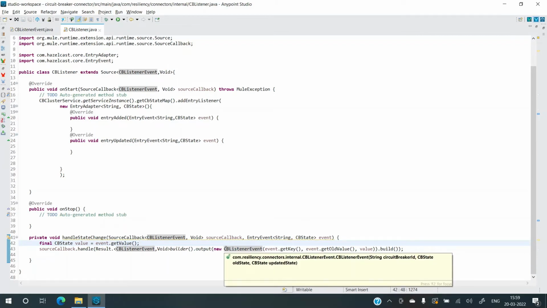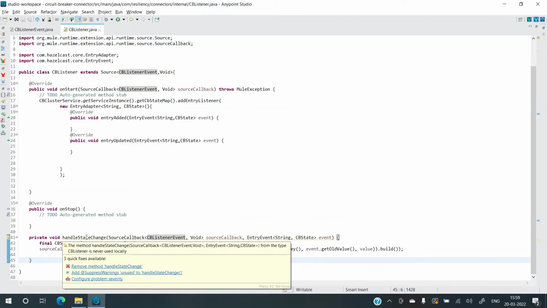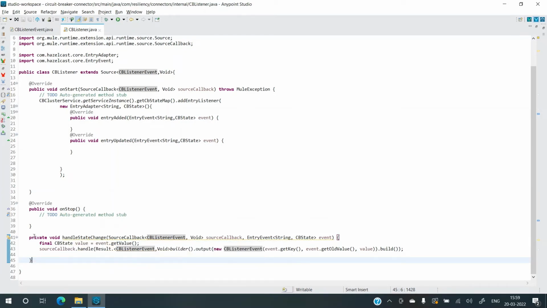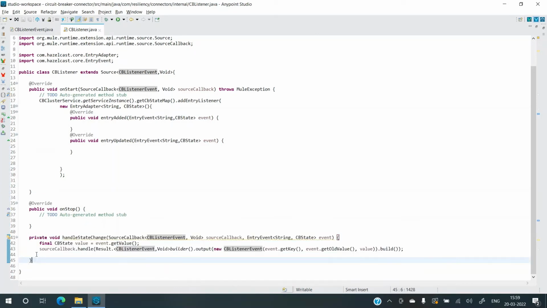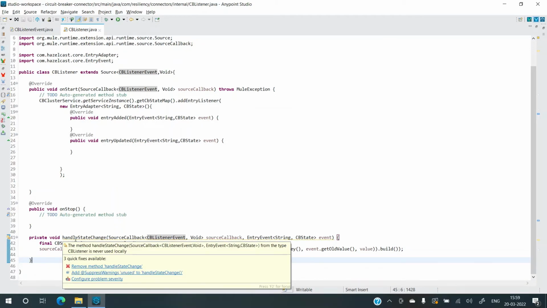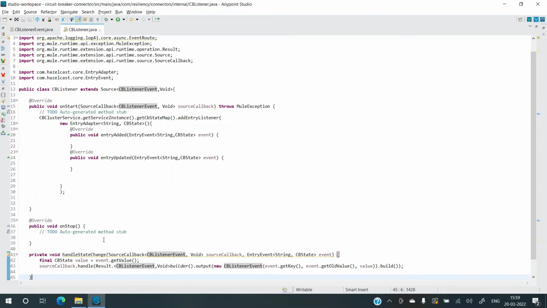Okay, all right, so this is completed now. Let's see what is never used locally. Okay, so it's a warning, not an error, but it's fair enough that it's complaining that we created this method, but we are not using it anywhere. So time to use this method. So that is the whole purpose of creating this, right?